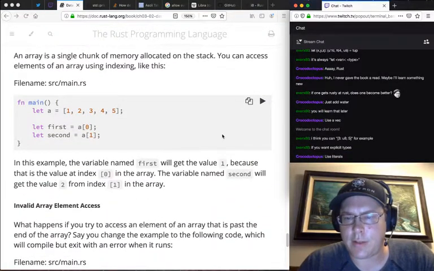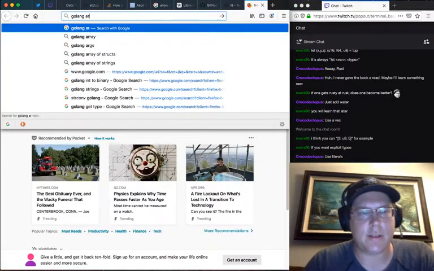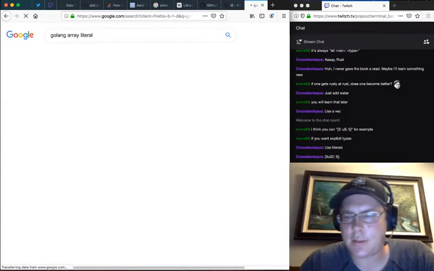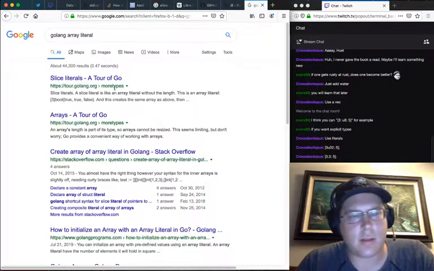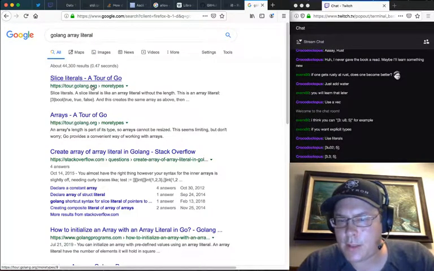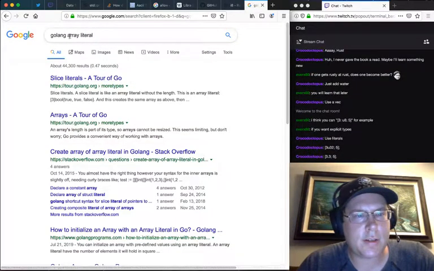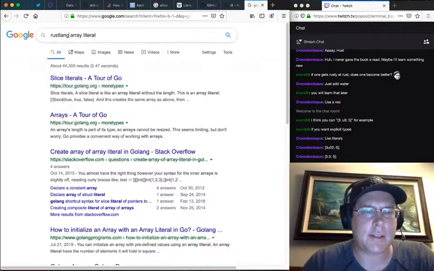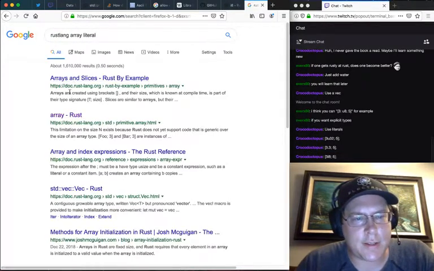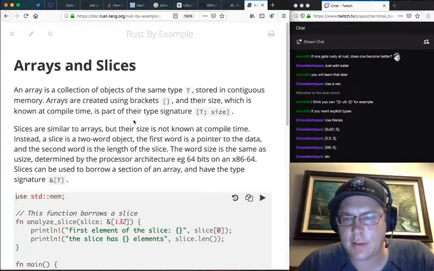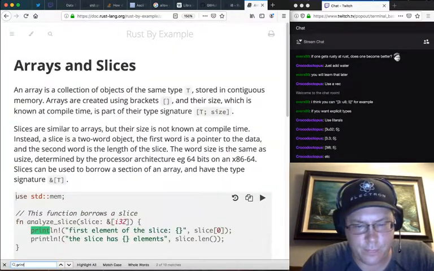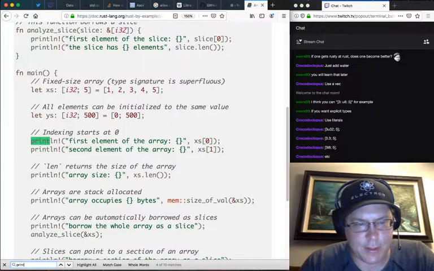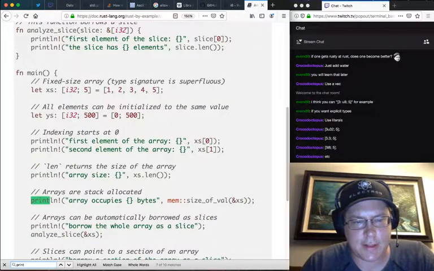Use literals. Golang array literals. Oh yeah, yep, that would work. Oh, sorry, rustling. Arrays and slices. Would that print them though? See, they're just printing slices, like indexes.